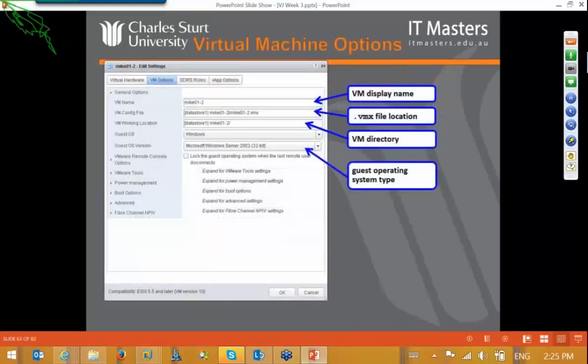In the virtual machine options, you can always go and rename it. I think this has to be turned off. You can change the config file location. You can modify, let's say you had 2003 and you upgraded it to 2008, you can just go and select that it's 2008 now. You can always lock the guest operating system when the last user disconnects. This way, you will have some extra security on it as well.